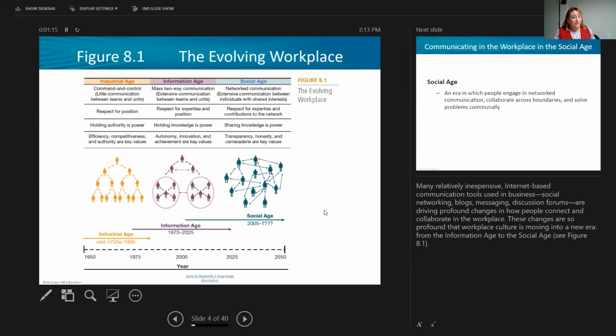This figure is reprinted in your book on page 233, if you can't see it very well. It shows across the top how we have changed over time in the workplace from an industrial age to an information age, and now we're moving into the social age. You can see there's a little bit of an overlap for each of these.